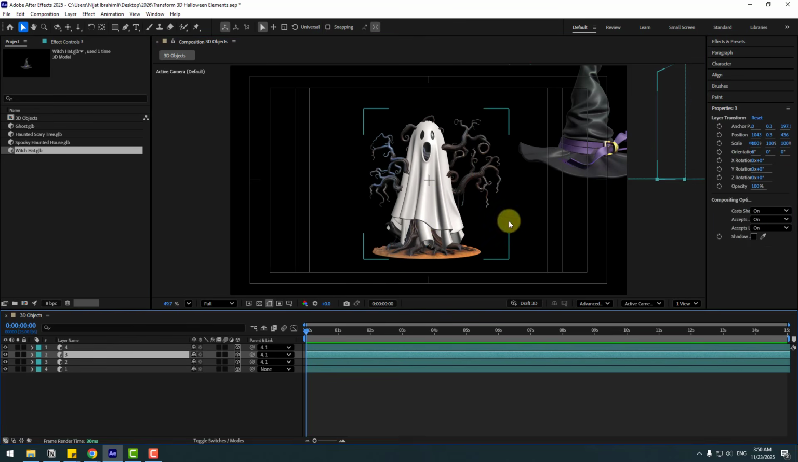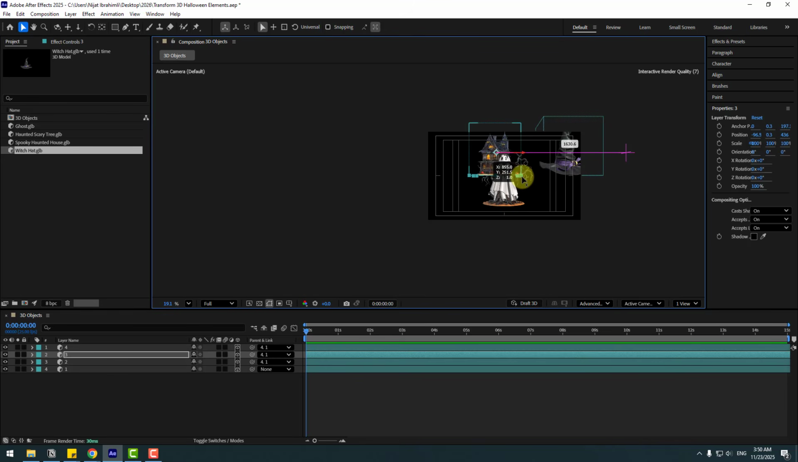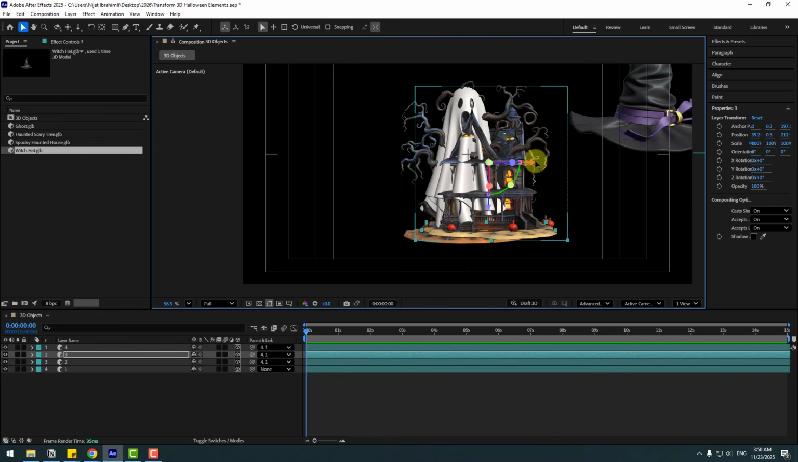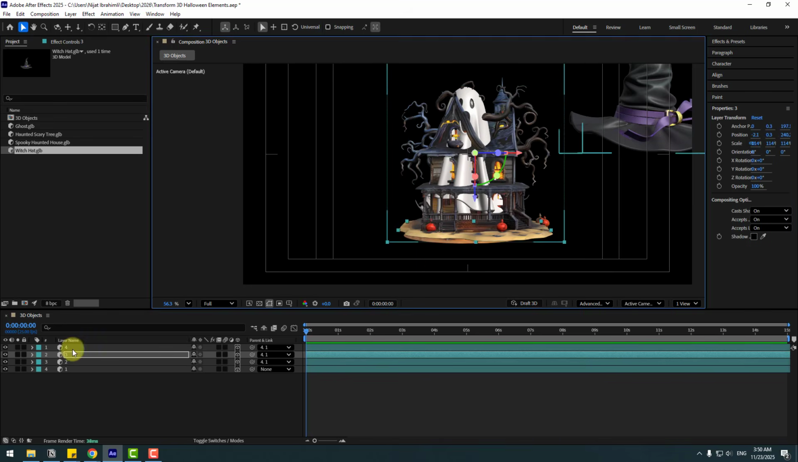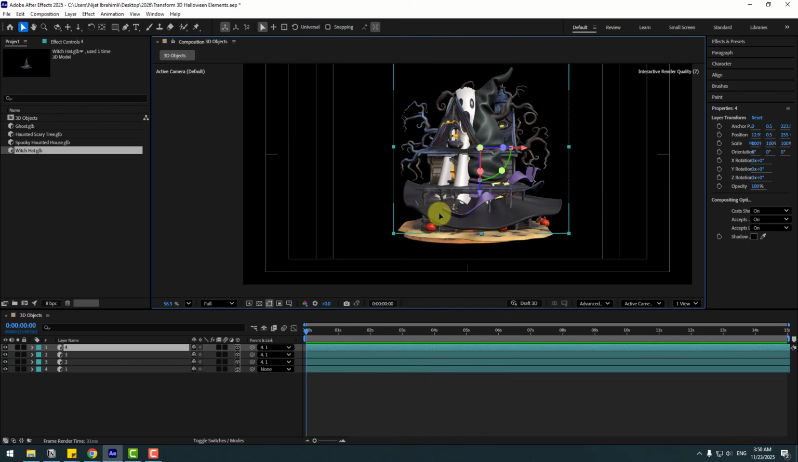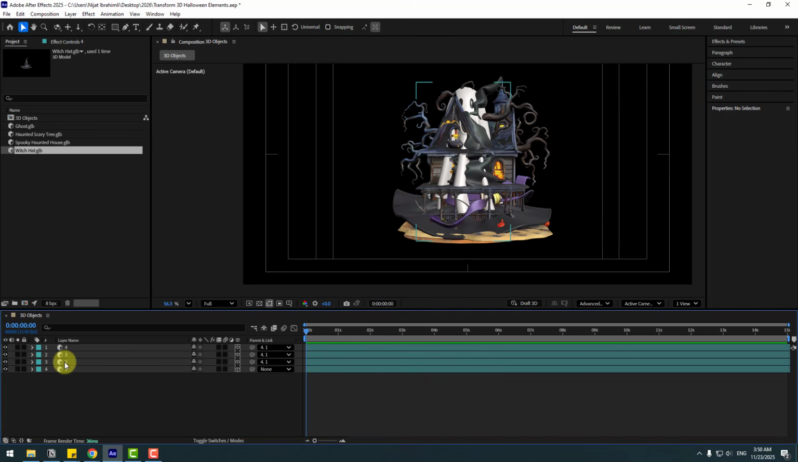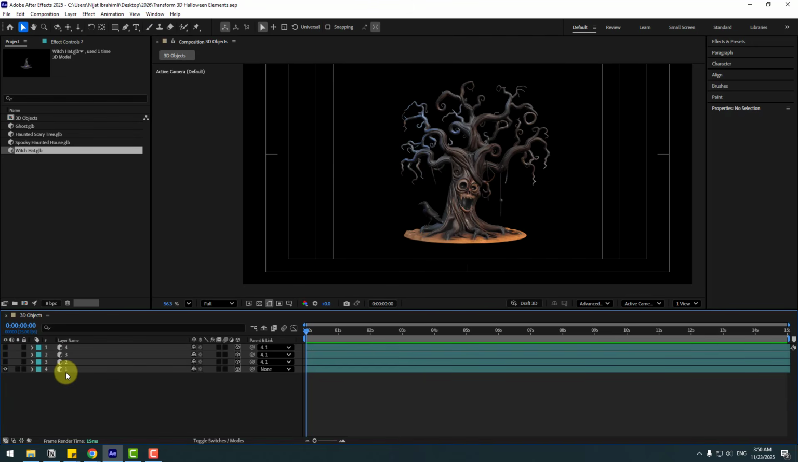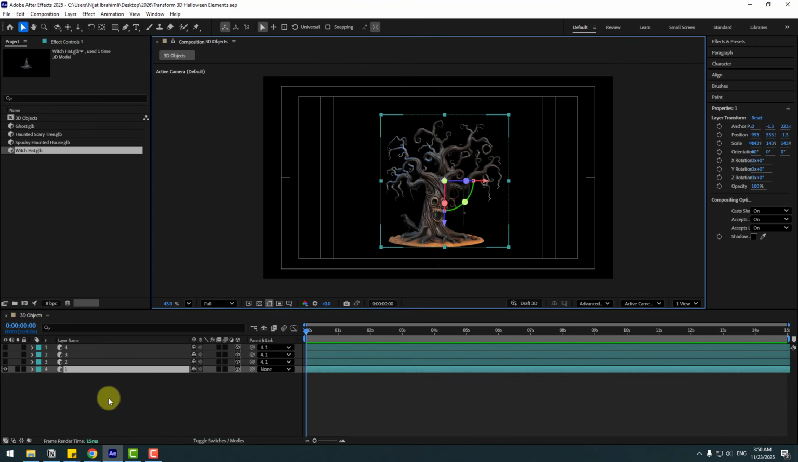Okay, and model 3. Let's move to left and down. Change scale. And model 4. Let's move to here. Select these 2, 3, 4 models and hide for now. Select this model 1. Let's press S.